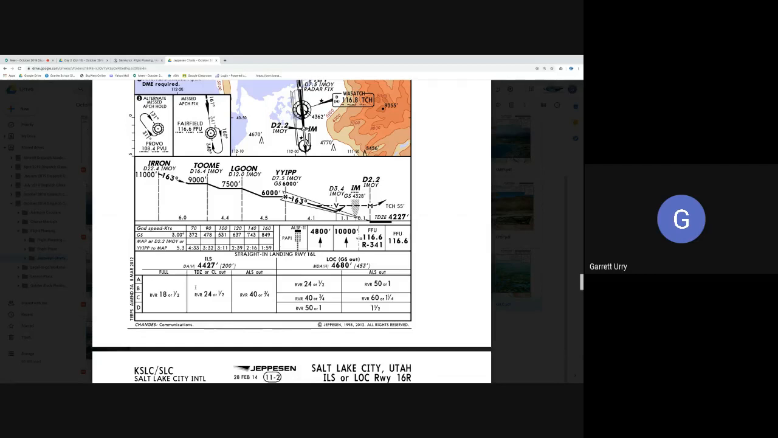Unless you have certain exemptions in your op specs. But for the purposes of this class, that is the lowest minimums that you can get. Okay, 200 and a half. And this is a standard straight in ILS.